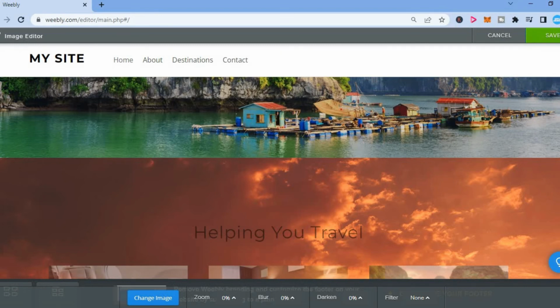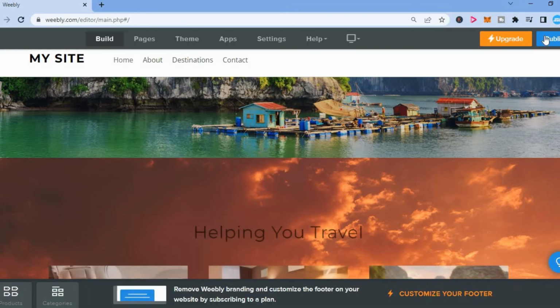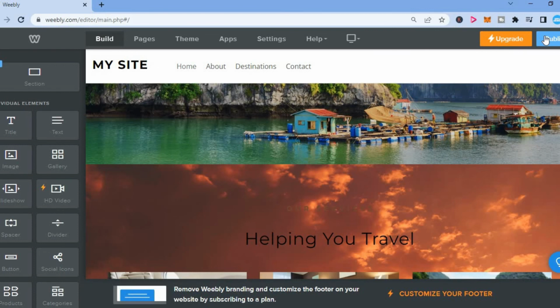And that's it. Now you'll simply tap on save in the top right hand corner. And that's it. So that's how to change the background color or image on Weebly.